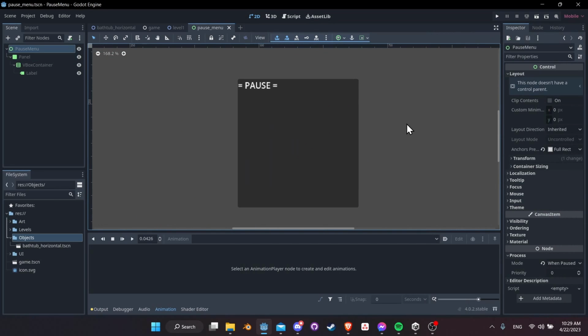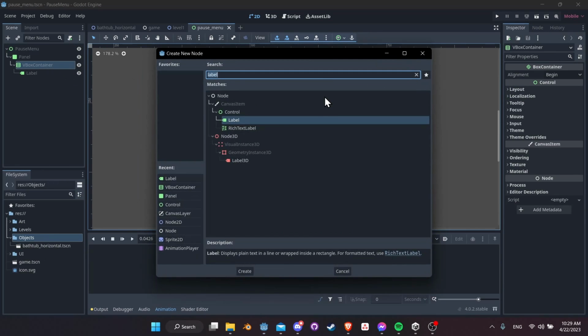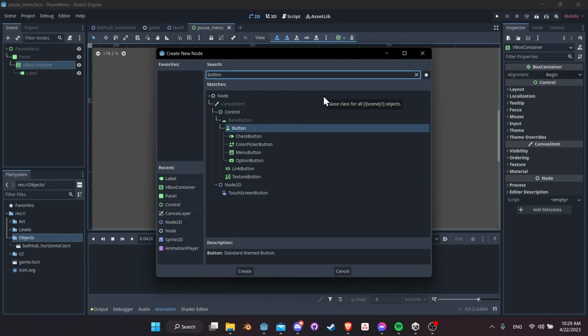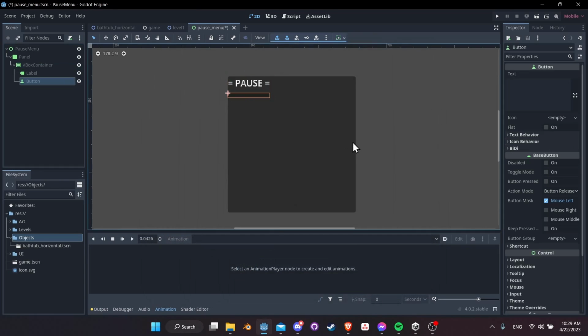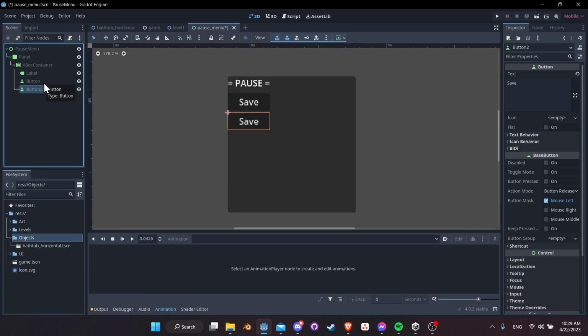So now let's add a couple buttons to our menu. I'm going to right click on VBox container, add child, and let's get a button. So we just want a standard button here. Let's create that. Okay, we'll see a button pop up here. Let's add some placeholder text here. So we might have a save button, for instance. Let's duplicate the button a few times in our hierarchy. You can select it and hit Control D. So let's do that 3 times.